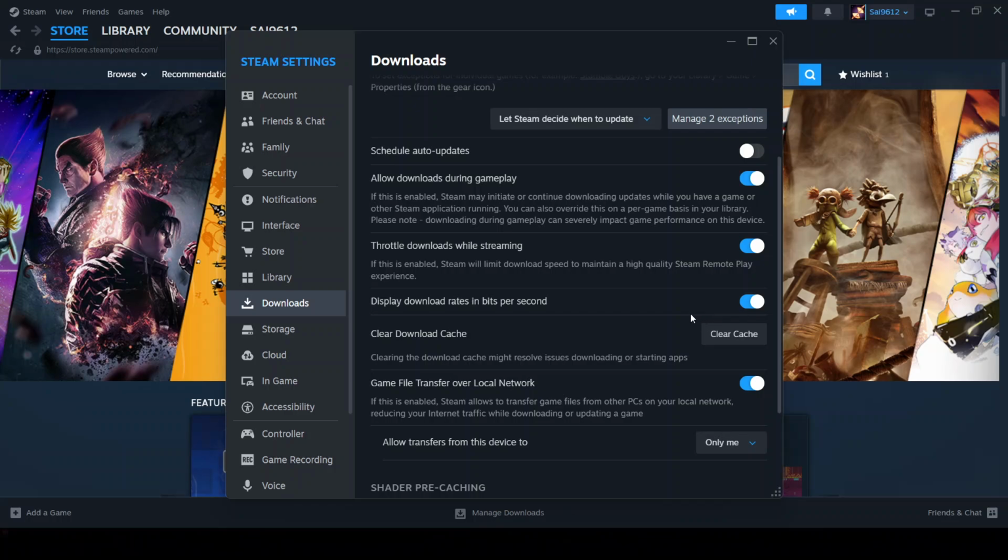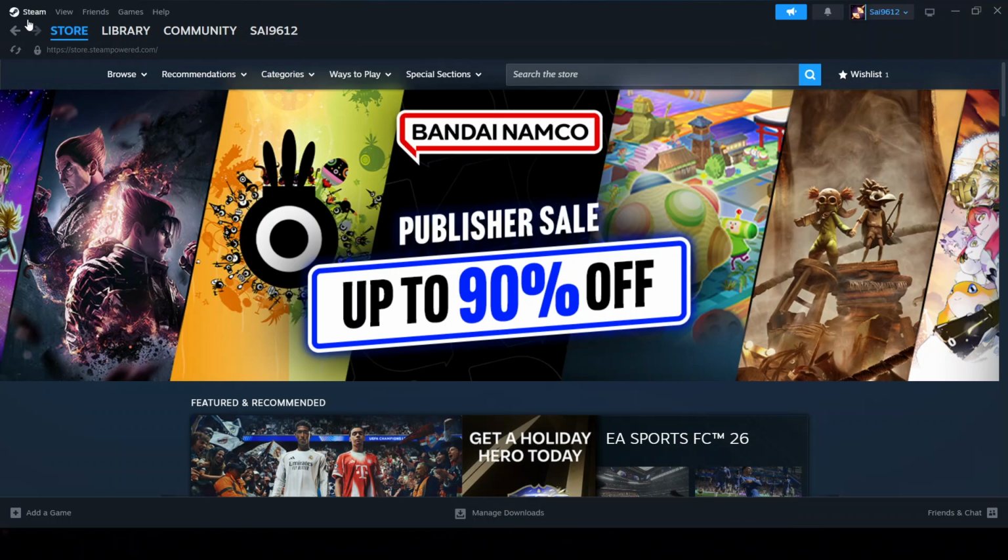Make sure you have enough free space. Aim to keep at least 15 to 20 gigabytes available to handle game files, temporary data, and updates. If space is tight, empty the recycle bin or move large files to another drive. After freeing space, return to Steam and resume the download.